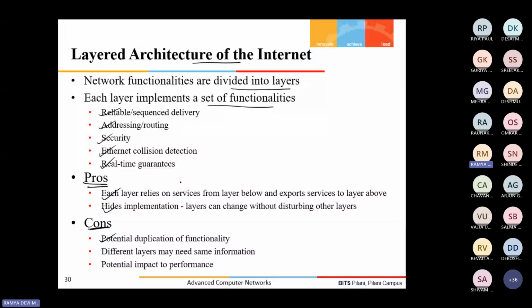And the third disadvantage is that it has a negative impact on performance. In real-time or high-speed environments, the overhead matters, right? So it results in a negative impact on performance. So these are the advantages and disadvantages of the layered architecture.